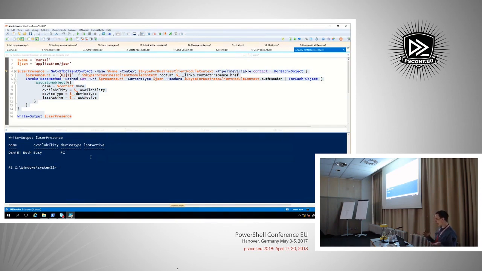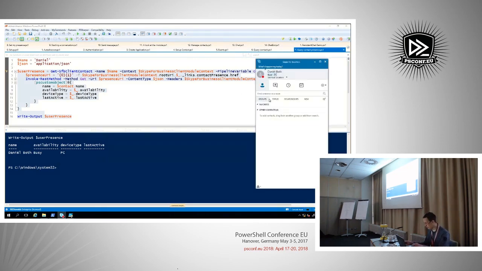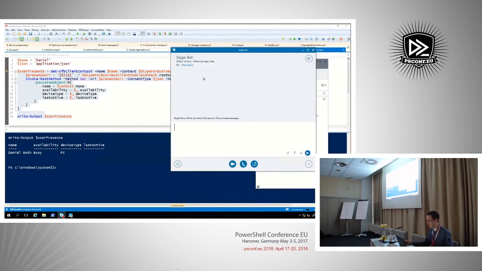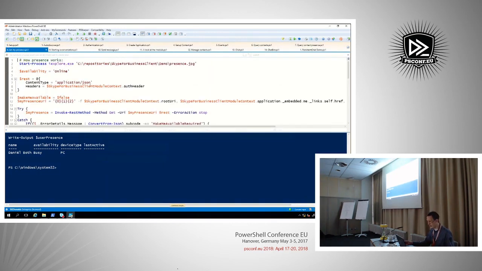From now on, I could start sending messages, although it would look a bit weird to the remote end. If I look at Skype now and check my Skype bot, with the account I'm signed in with now, it's offline. It says offline messages only. So for that, we can set the presence of the remote account.